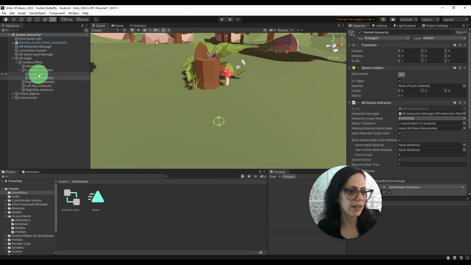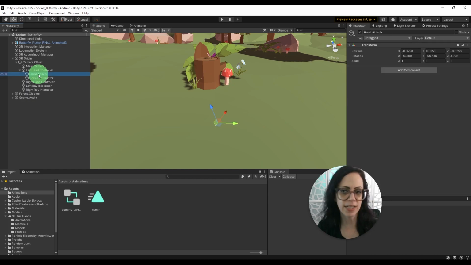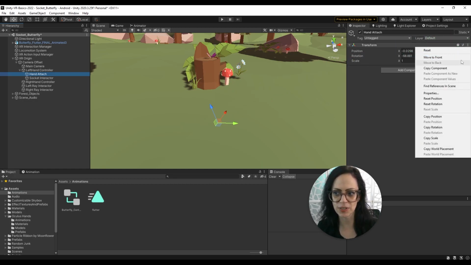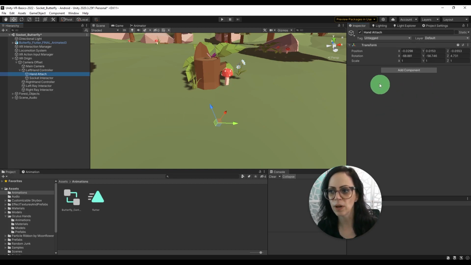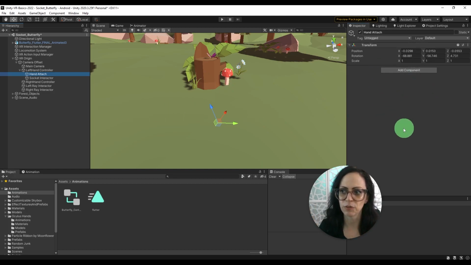I also added a hand attach. So this is an empty game object. And then when I was in play mode, this is when I determined, I positioned the butterfly the way I wanted it on the hand and then copied those component values and then pasted them here so that this is what the butterfly would land on when it comes to the interaction landing on the hand.